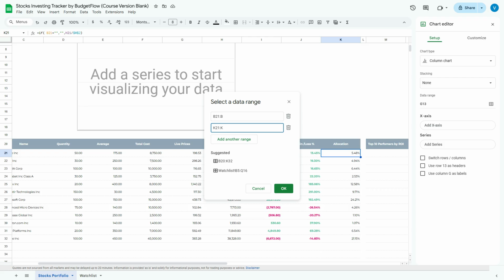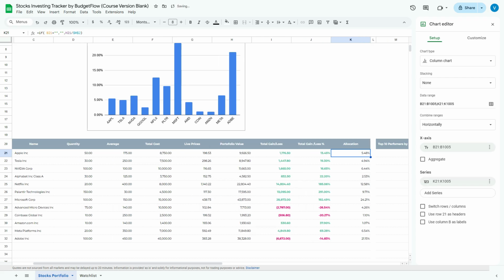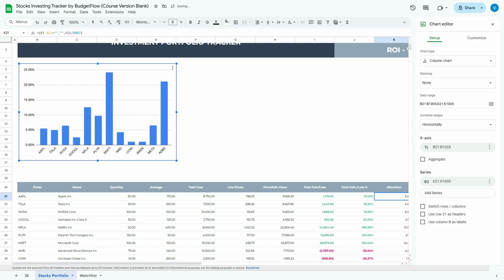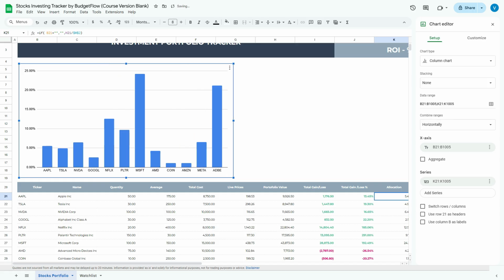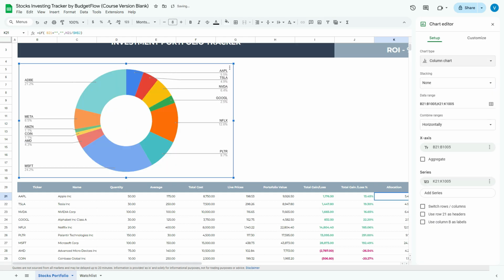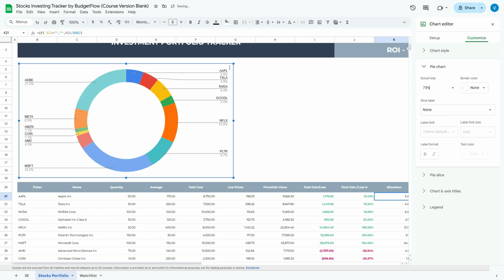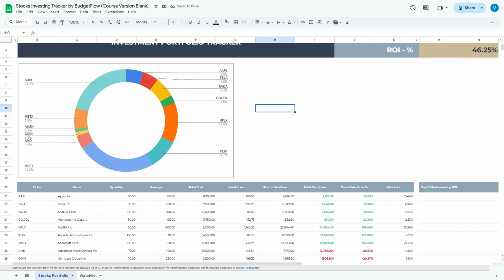So essentially, we need to make sure that the ranges match in terms of how many rows. Because we're covering all the rows between columns B and K, all we need to do is press OK, and there we go. Look at this, this is beautiful. Now I'm going to increase the size, expand it a bit more, and instead of the column chart I will select my pie chart with the donut hole at 75%. I think that looks quite good.